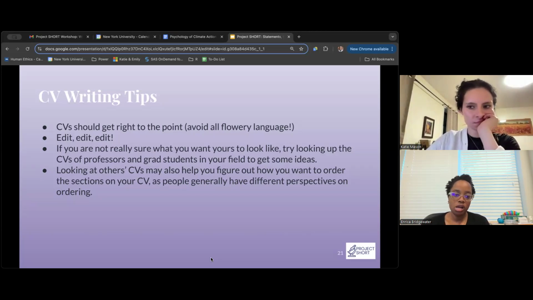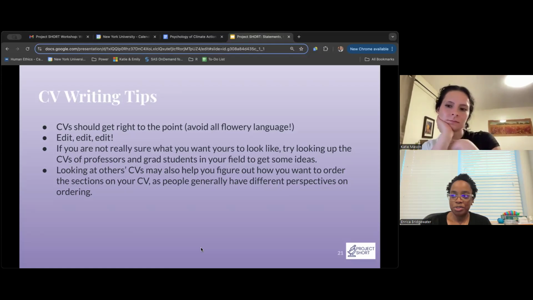when you look at the CVs of other folks, it might give you a sense of, oh, this person has, especially if you know grad students, like if you're currently in a lab, you can maybe ask the grad students in your lab if they're willing to share the version of their CV that they used when they applied. So if they have that copy, they might be able to share it with you.